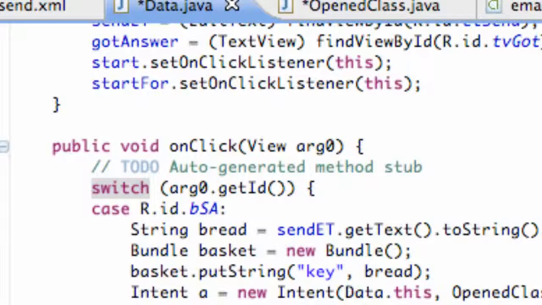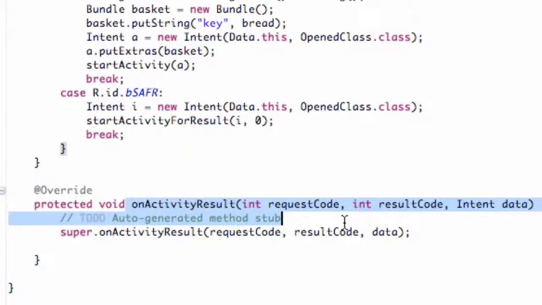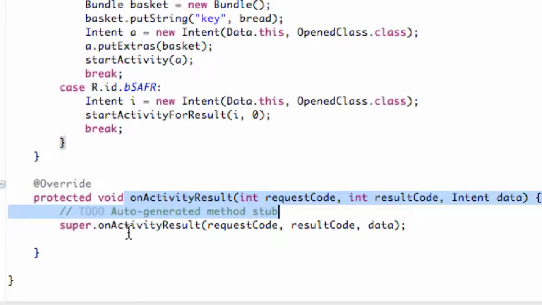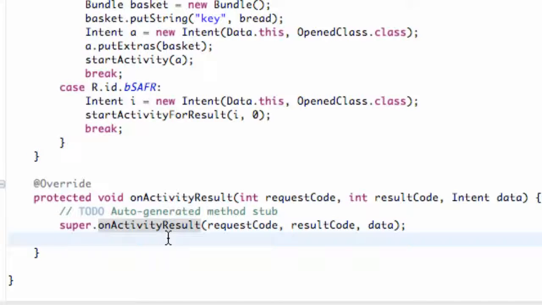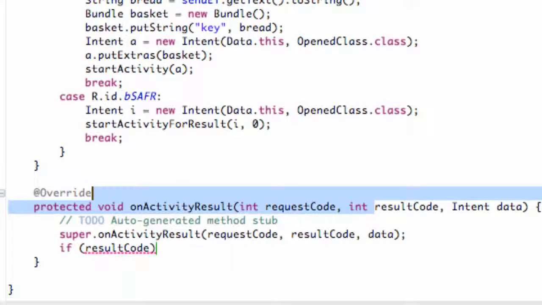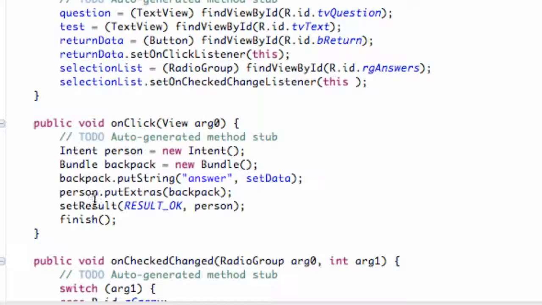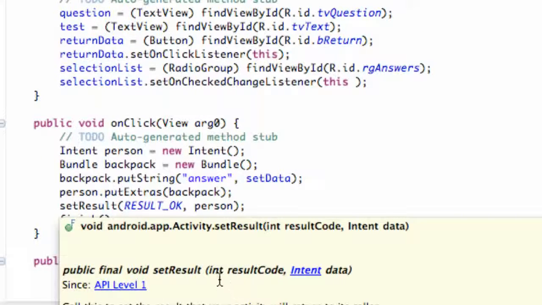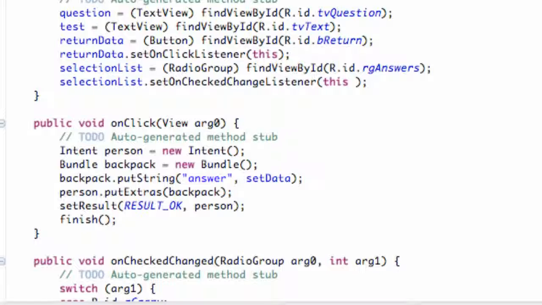Now the only other thing we need to do is set up the stuff within the onActivityResult under our data class, and this is basically the same as what we did for our camera application. We're just going to say if result code, which again is something that we're getting passed back. If I go back into the open class activity and hover over here, you can see the first int says result code, the second int is our data, and that's basically the same result.